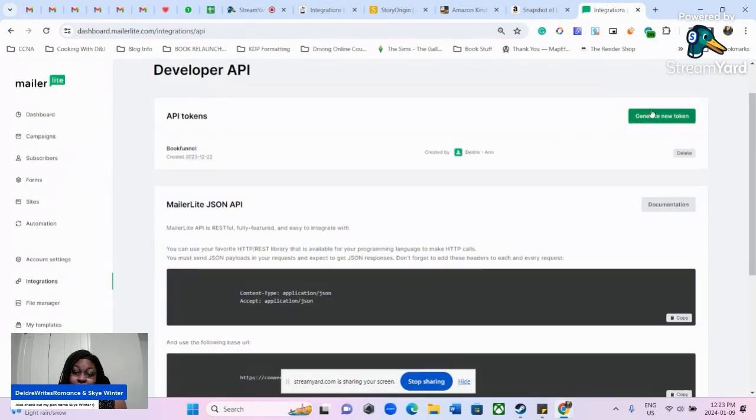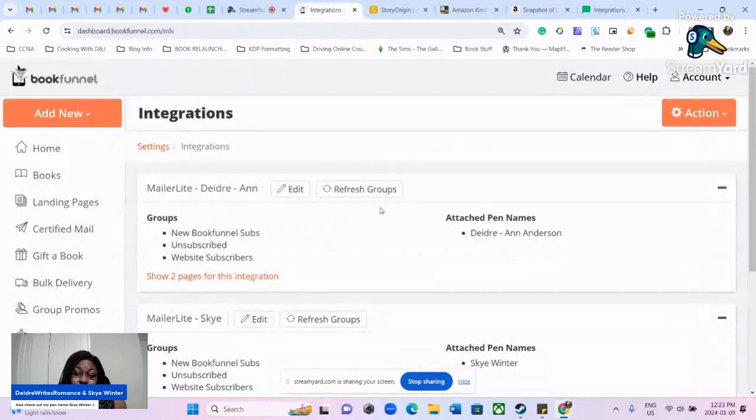You generate a new token, you get a new API key, you copy it, you come back to BookFunnel, and when you click add new, it will just come up with a box. You just paste the API key in, save, that's it, right? Now, that's how you create your free book on BookFunnel.